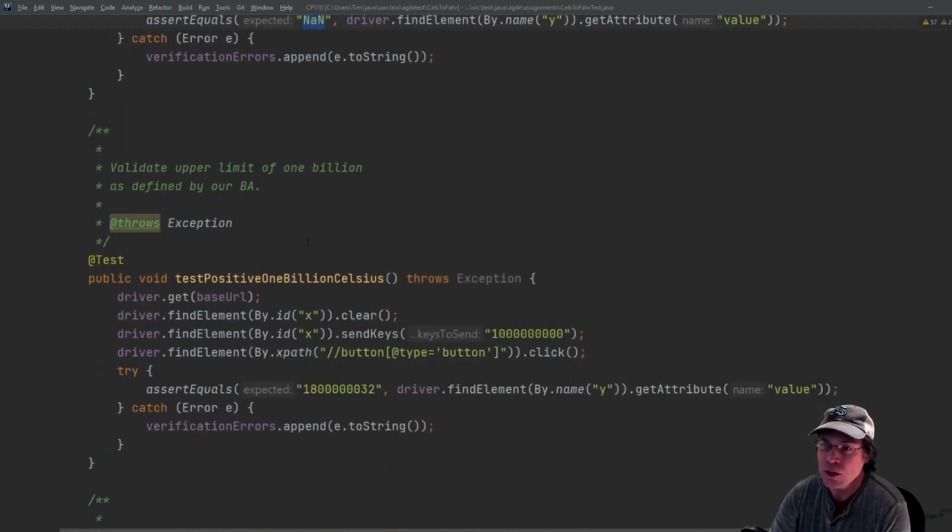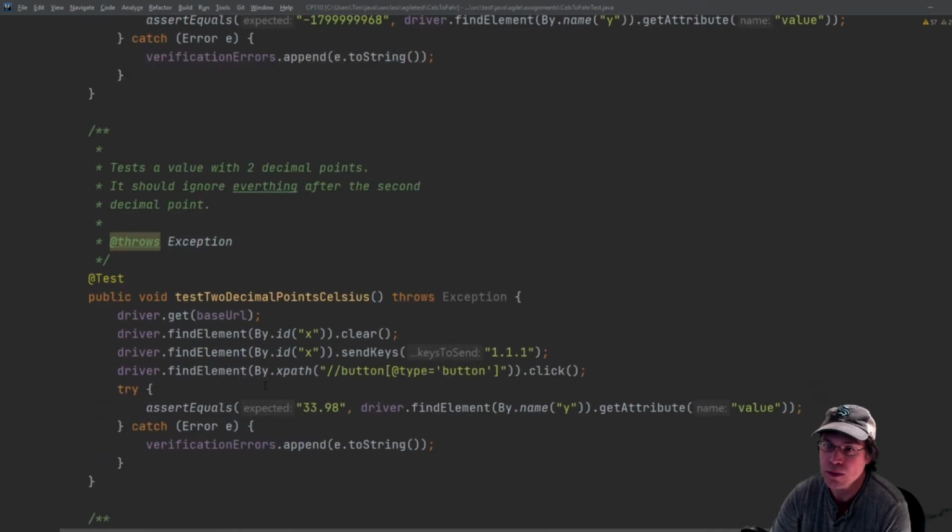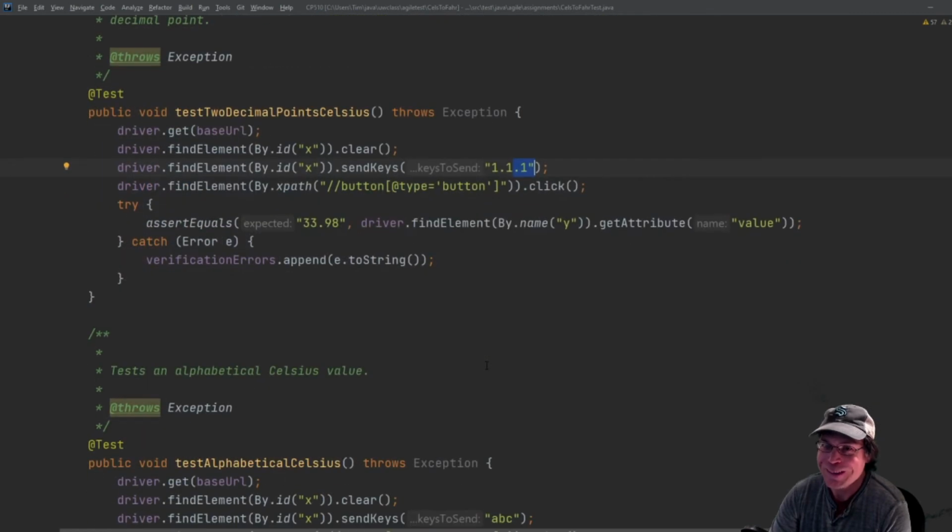And then here's the billion limit, testing up to 1 billion, making sure that that big of a number was still working, and -1 billion. And then, again, since it's a free form field, I wanted to see what would happen putting in 2 decimal places. Basically everything after the second one is ignored. So it's the equivalent of just putting 1.1 in, and you get 33.98. So I thought that was handled okay.